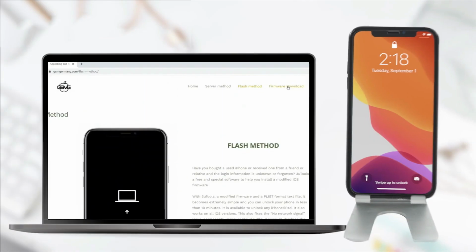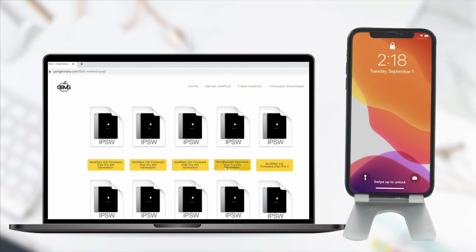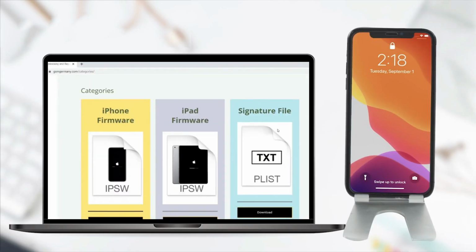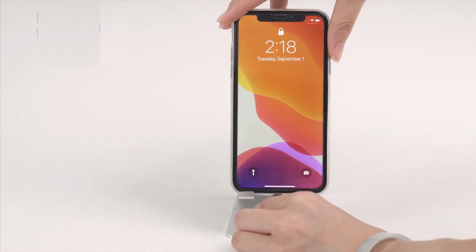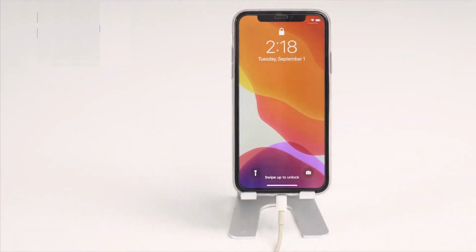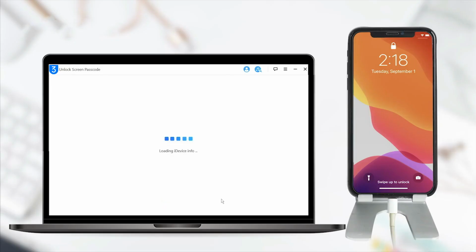First, go to GSMGERMANY.com and download the modified firmware for your specific iPhone or iPad model. Also, download the PLIST file, which will be necessary for signing the firmware on the iPhone.